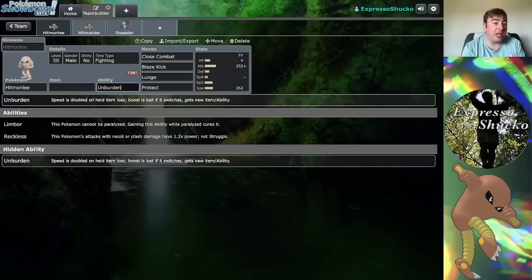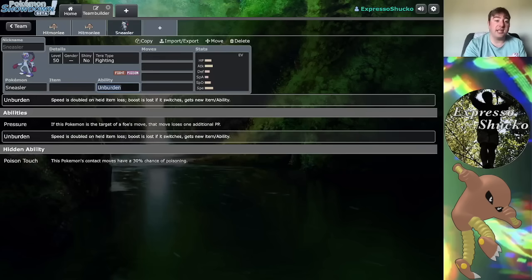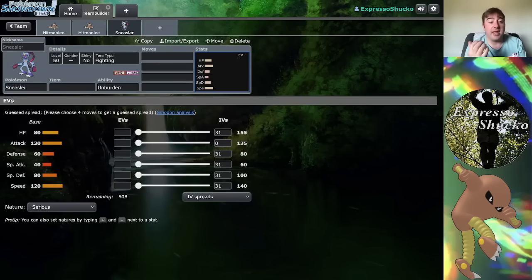Now, one thing to keep in mind, though, is because Hitmonlee is an Unburden Pokemon and it's a fighting type, it will face competition in the form of Sneasler. Sneasler has Unburden, and it's honestly faster than a Hitmonlee with a base 120 speed stat, and it technically hits a little bit harder with a base 130 attack stat. So the question is why would you choose Hitmonlee over Sneasler? And honestly, 99% of the time, you're probably choosing Sneasler, but Hitmonlee does have a few things in its kit that Sneasler does not that could be interestingly supportive to benefit it.